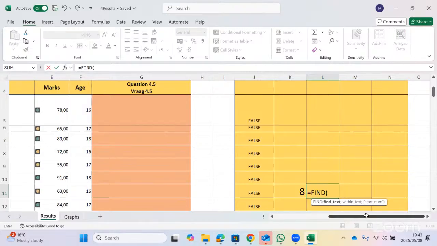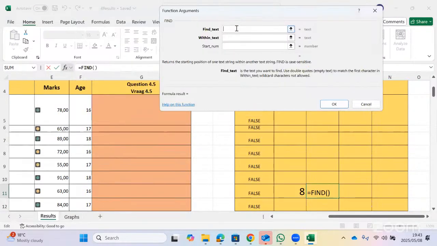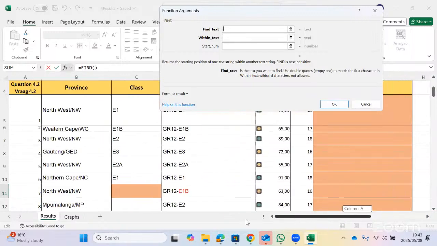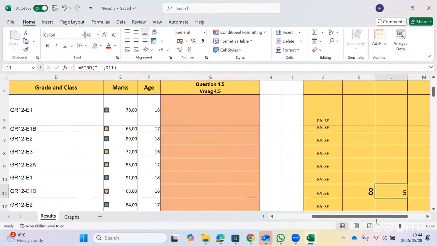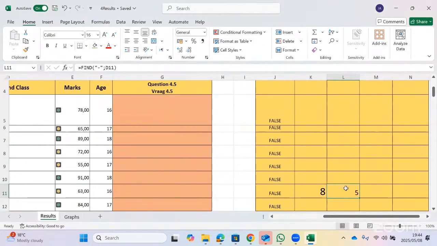Then after that, you use a function called find. Equal sign find, or you can also use search. I click on FX. Find text. What text are you finding? We are finding the position of the dash, because the dash is the one separating grade 12 from whatever we are going to extract. So find text will be the dash. Within text from D11. So it gives me 5. That is the position of that.